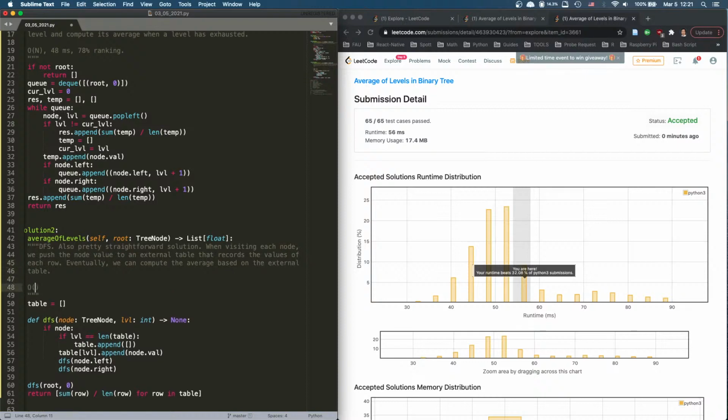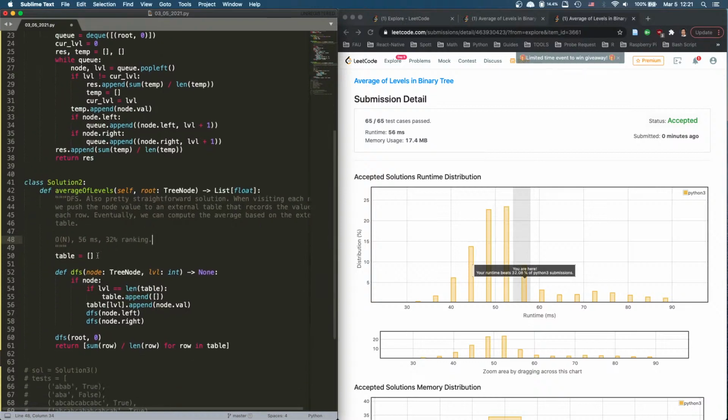So this is also O(n), but we also have to incur this, but it's still O(n), right? Every node we only visit twice, actually. Everything is visited twice, and we hit this at 56 milliseconds, which gives us a 38% ranking. Is it possible without relying on an external table, so we can just have a result? Let me see. Is it possible?